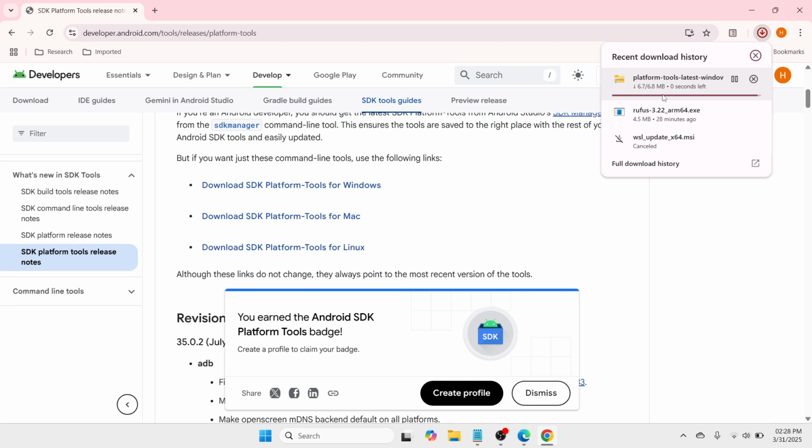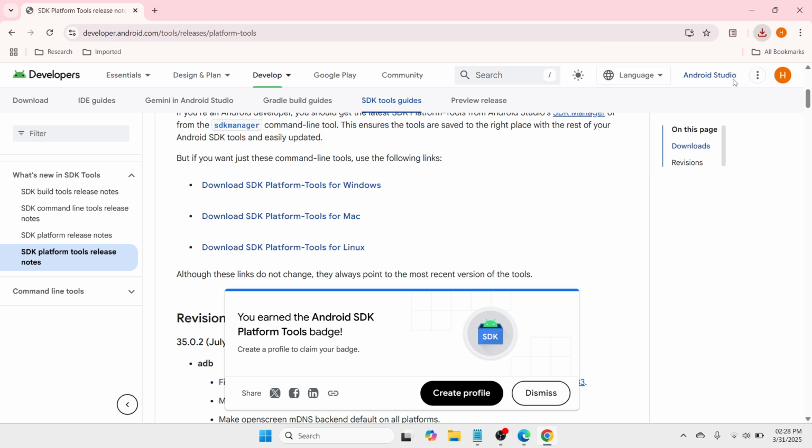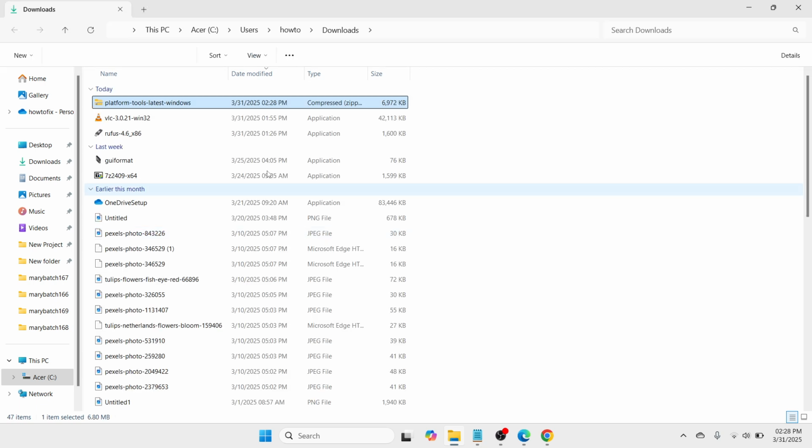Once it is being downloaded, you just have to wait until this file folder appears. Click on it so that you would be redirected to the location where it is being saved. Here you need to select this file that you have downloaded.